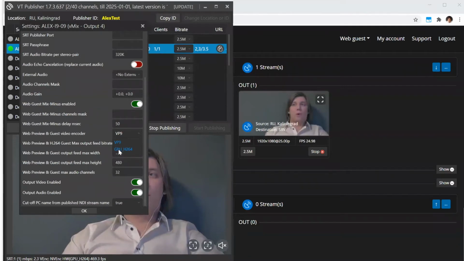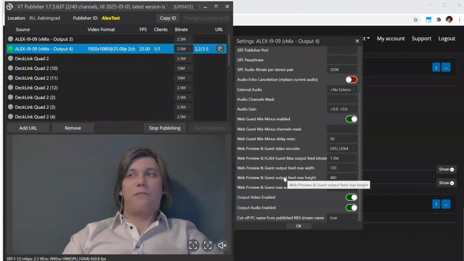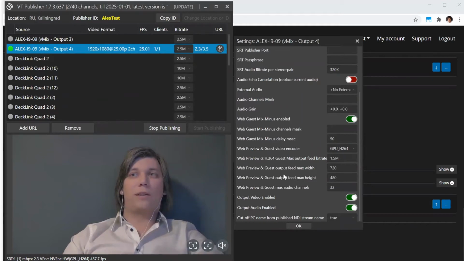What you can do here, you can switch to GPU H.264 encoding, and all the feeds going to the guests will be encoded just once. But at the same time, it will limit how you can use the available bandwidth, since what we have to do is depend on the lowest quality of the connections of all the guests.